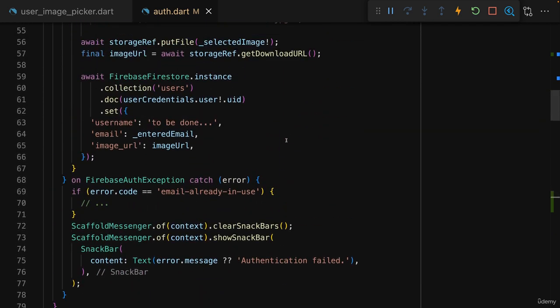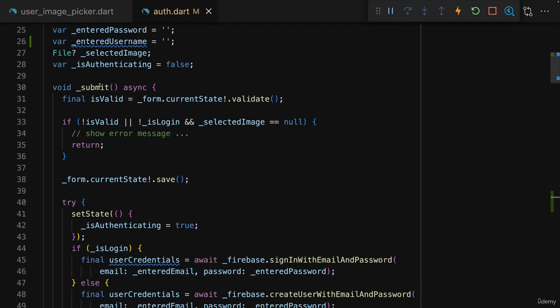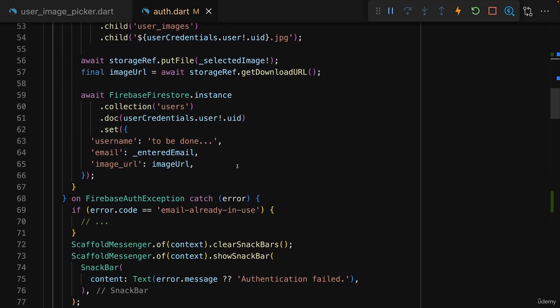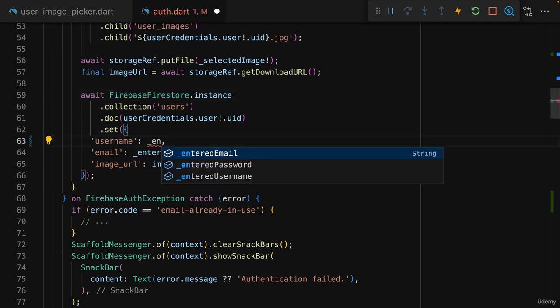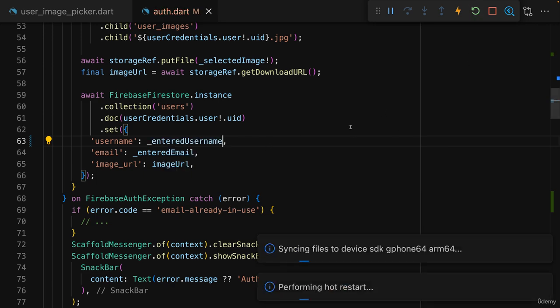Of course, this data now also should be submitted once we are submitting the form. So once this submit method is triggered. Therefore, here, where we're reaching out to Firebase Firestore, instead of using toBeDone as a username, I now want to use the entered username.